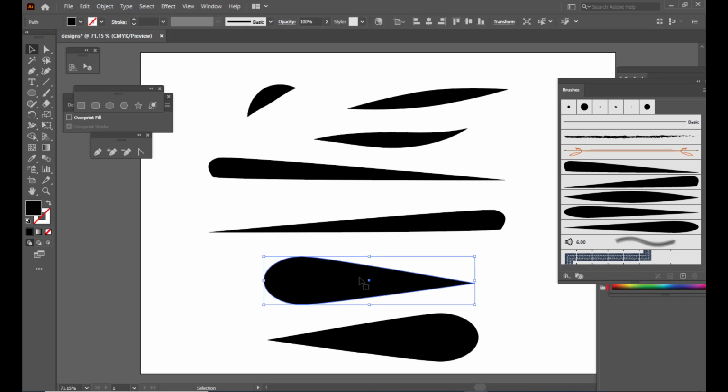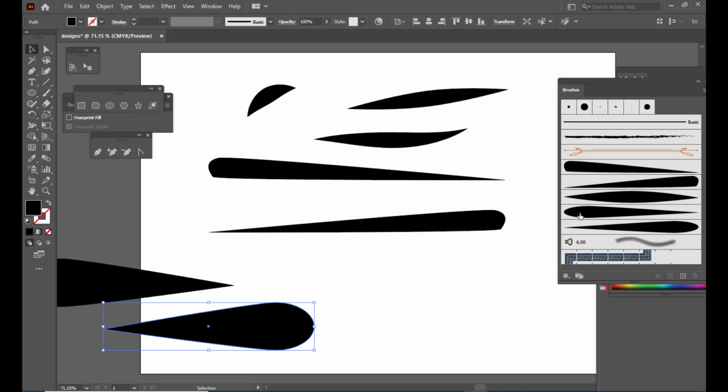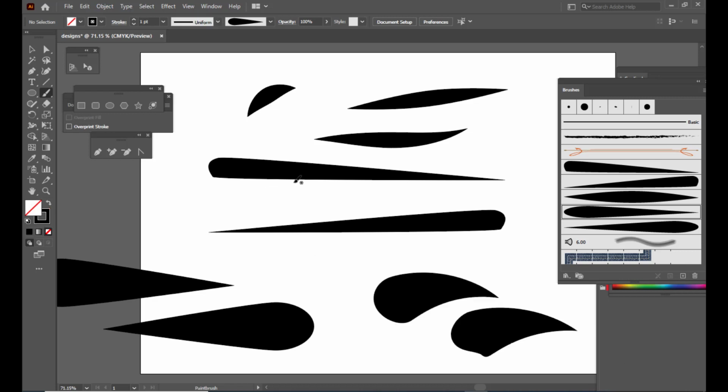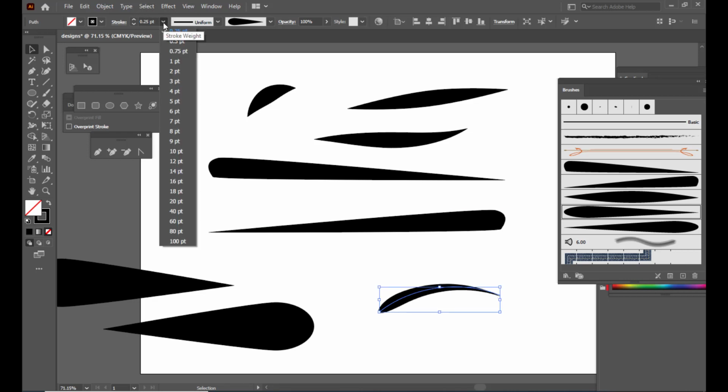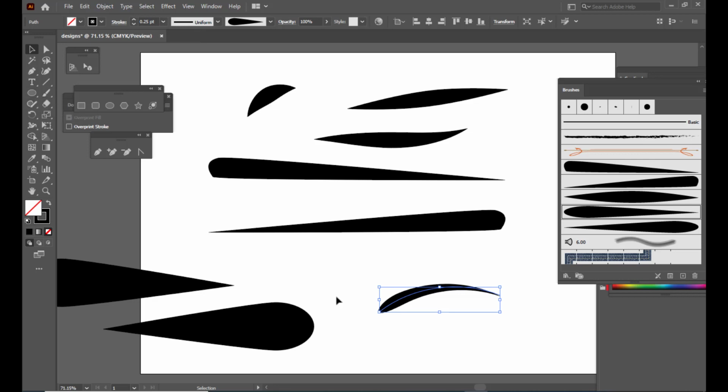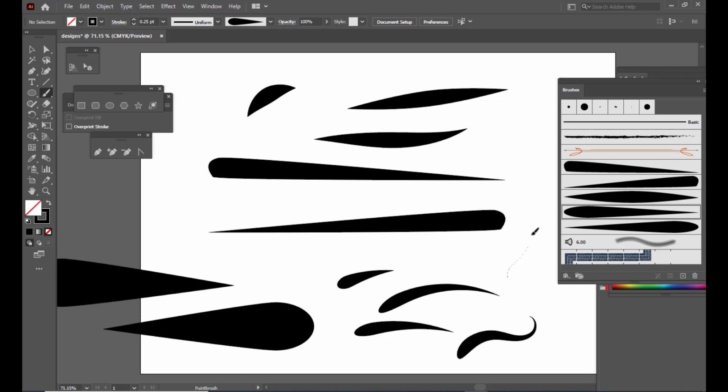But before that, we'll just check how these brush strokes appear. So what we'll do is we'll just paint, so we can see, and we can also reduce the size. Just we'll keep it 0.25, and now we'll see. So see here, so something like this. Right, now we are all set. Now we'll start creating designs with the brush tool.